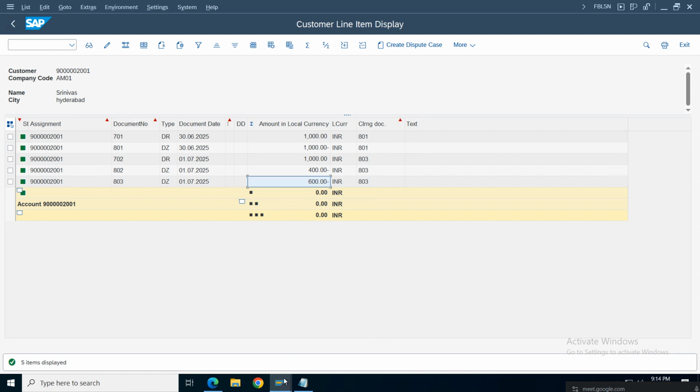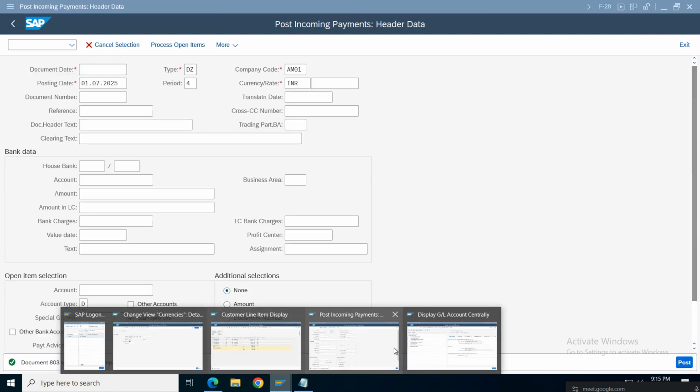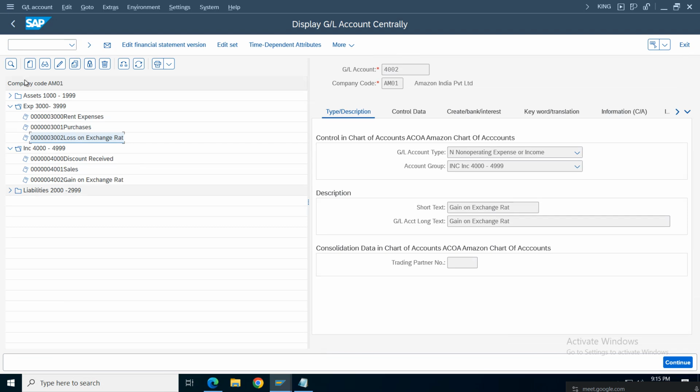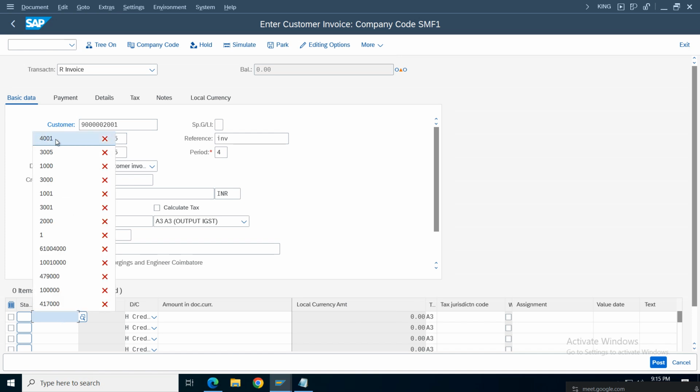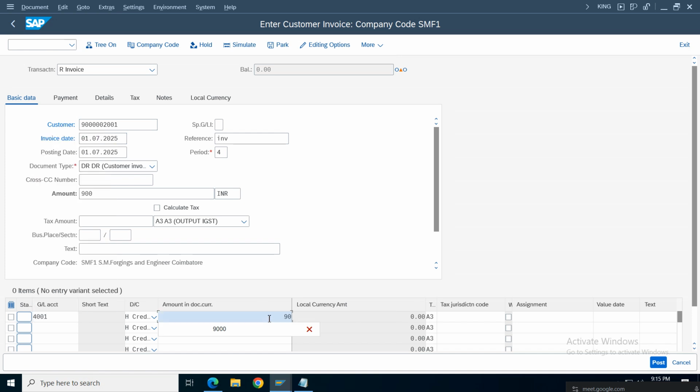Now let us understand the residual. /o FB70. I want to post a customer invoice again. Invoice. Take a different number. Give your sales account 4001. Give 900 here.